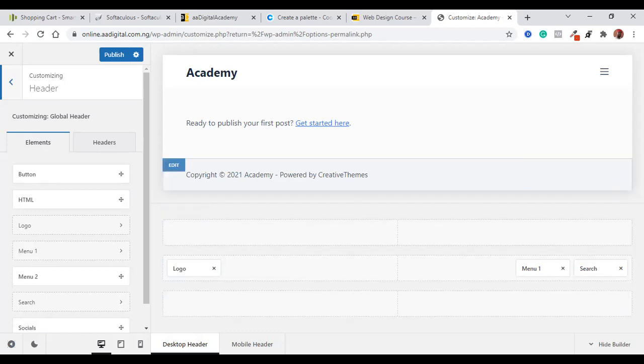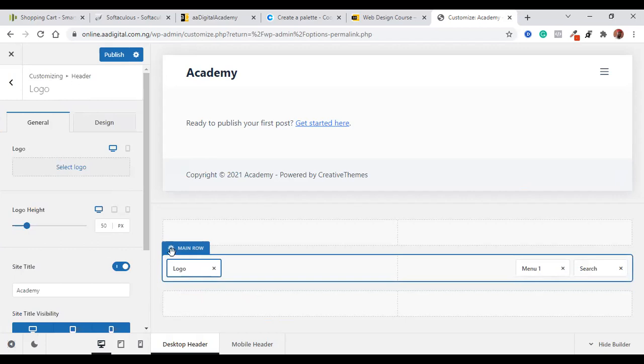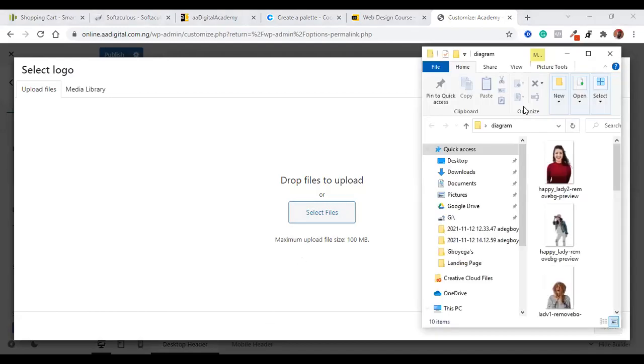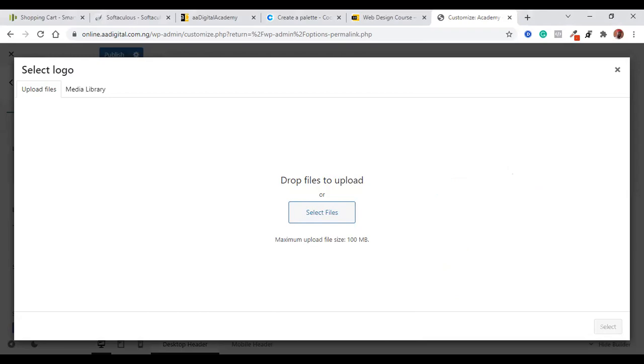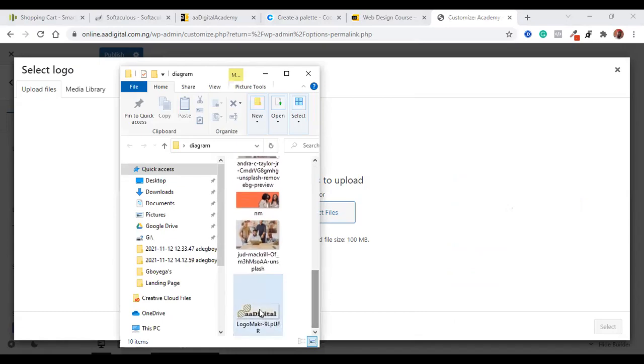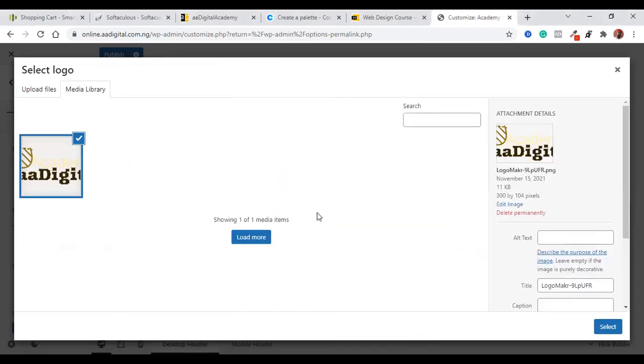So you will see what I'm seeing here. This is how your header is. So this is where you can put your logo. Do you understand? When you pick your logo, you can select. So let's see how it will look like. Okay. So let's pick our logo. So I've already opened my folder. So this is the logo I picked. So I have to drag it to this. Okay, already dragged it now.